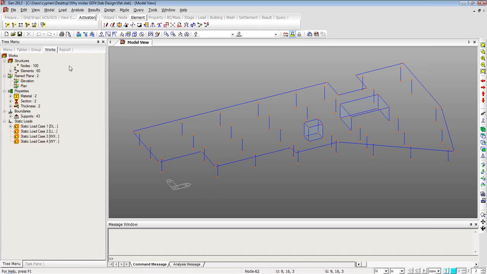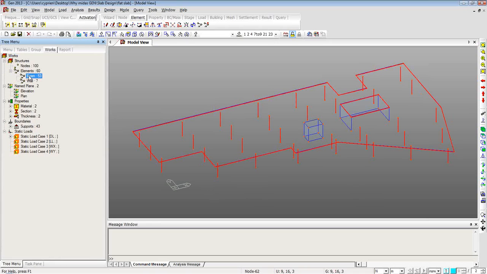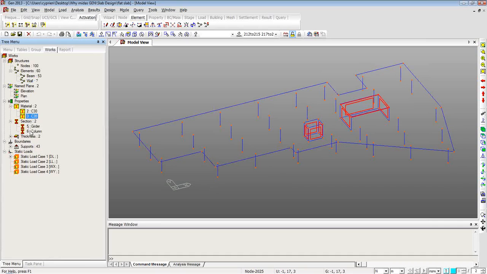Here in the tree menu you have several tabs. All the results of the analysis are stored in this tree menu. So you can see the elements. You have the beams and the wall elements right here. You have several materials which have been defined. I will not show you again how to define a material and a section because you can see it afterwards. And the boundary conditions have been defined already. So all this has been fixed, and only the self-weight of the building has been applied for the moment.